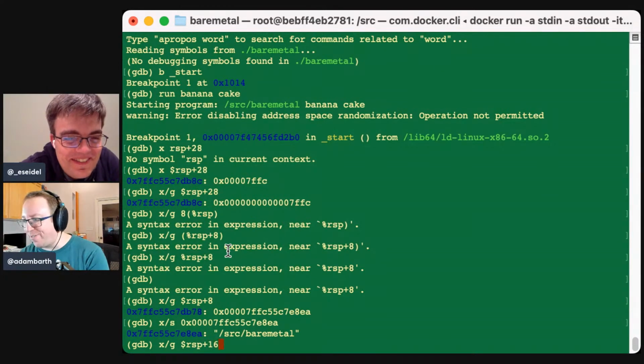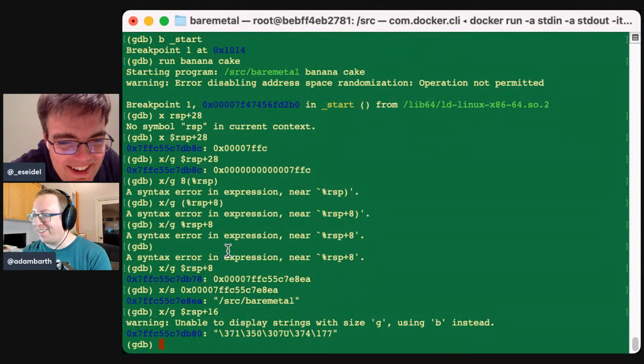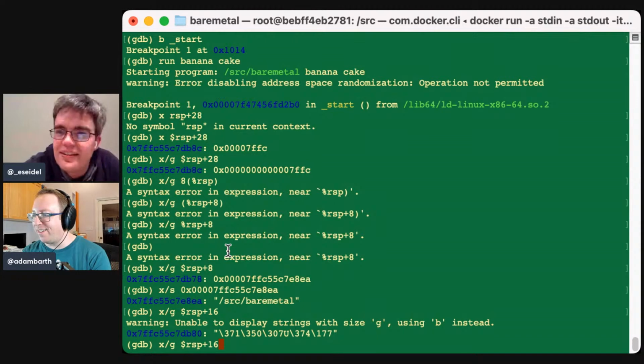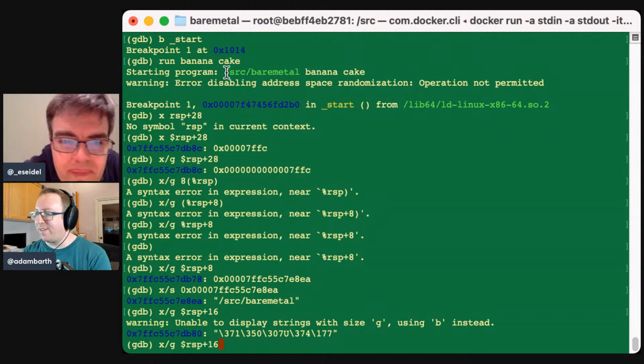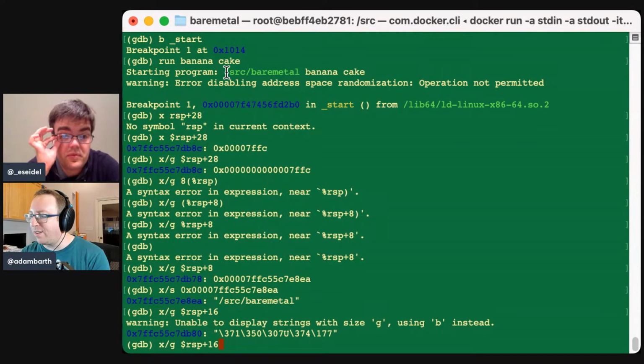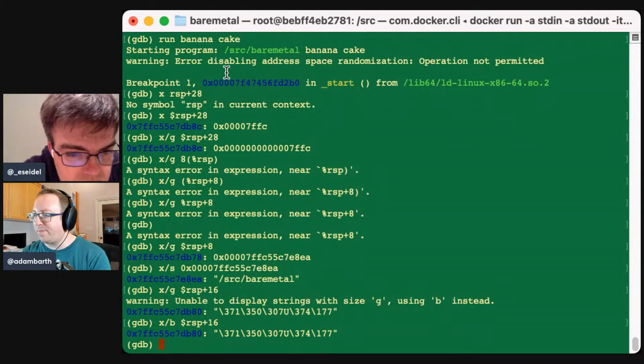3 minutes late. What about 16? Hold on. Well, what did you pass in run? I passed... But 16 is what it should have been. I don't understand this. Why is it mad? Unable to display strings starting with G. Use B instead. Well, so remember, plus 16 should be a pointer.